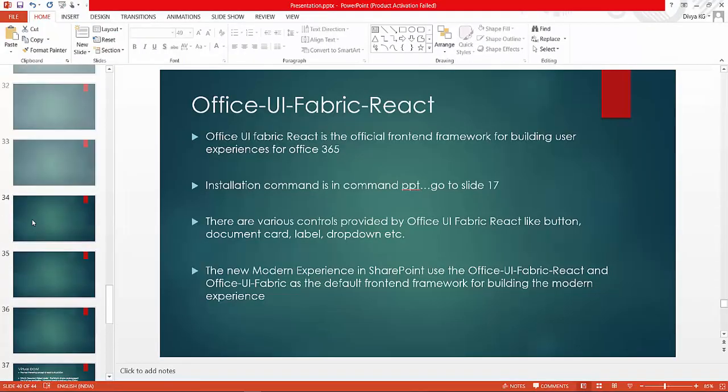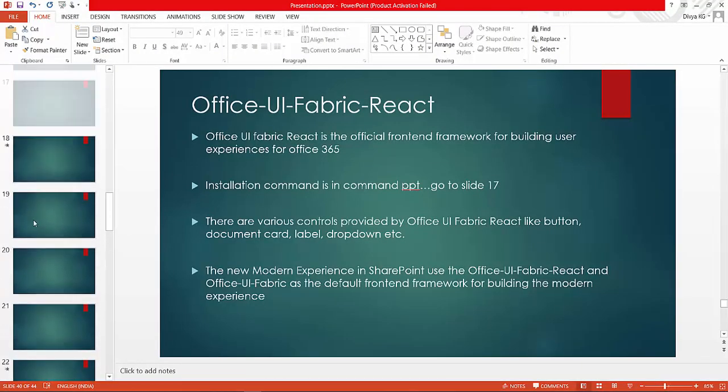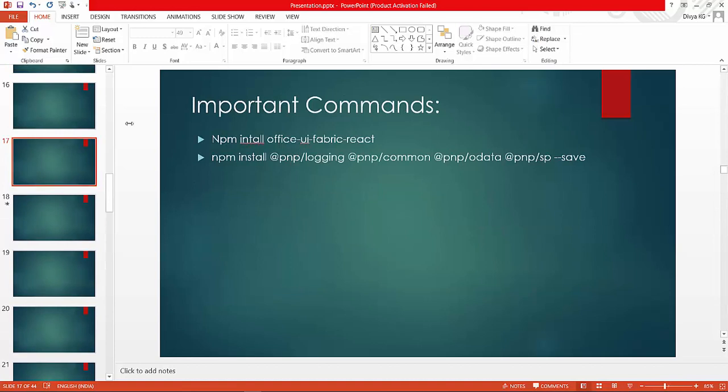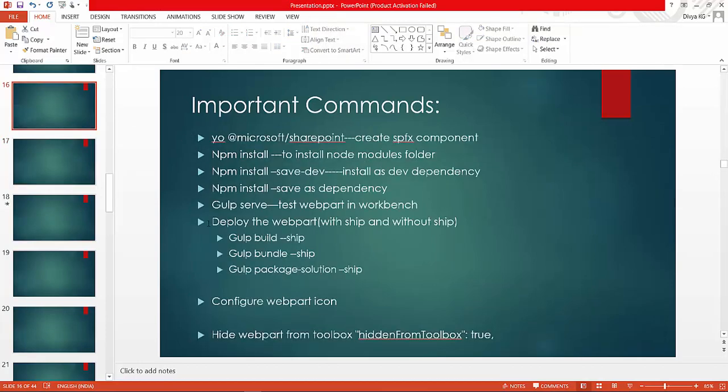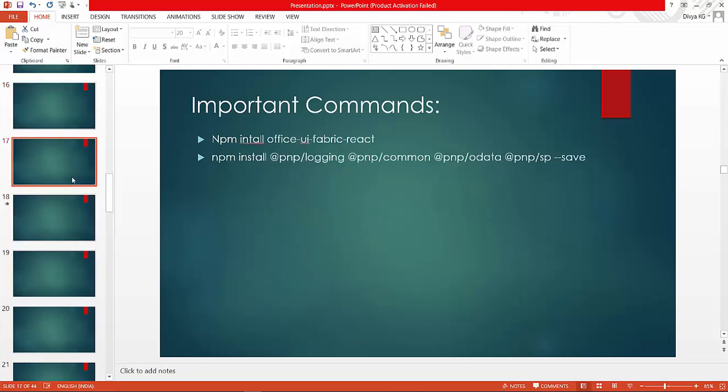That is in slide number 17. I will go to slide number 17 and over here this is the command: npm install office-ui-fabric-react. This is a very simple command. We will go to the terminal, type this command and it will get installed. So these are the commands which you have already used. In future, whatever new commands come in our way, I will keep adding them in these slides so that we get all the commands in one place and can use them conveniently.